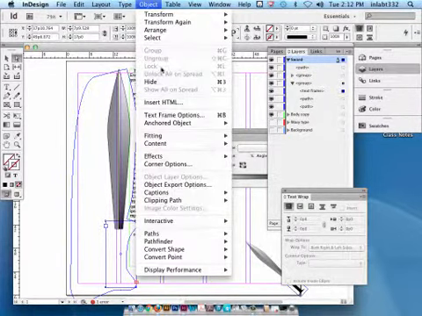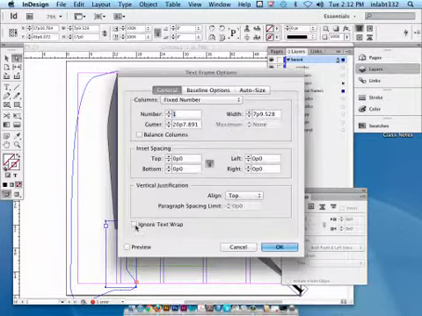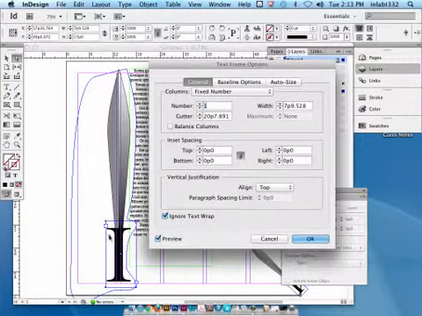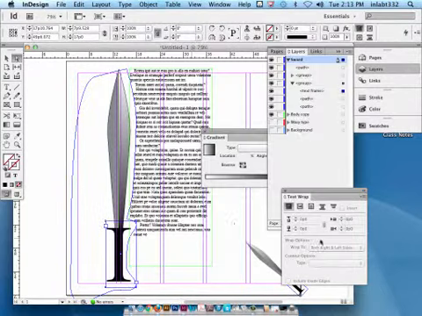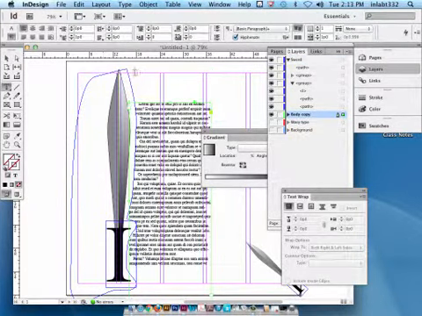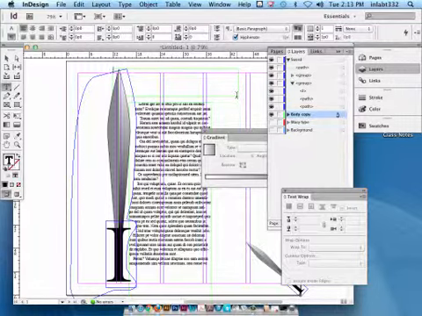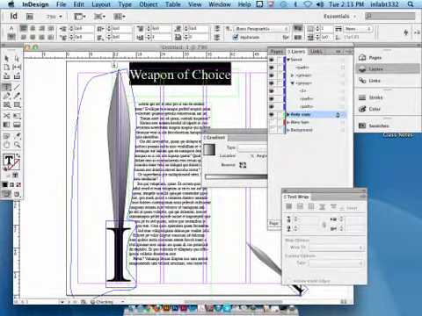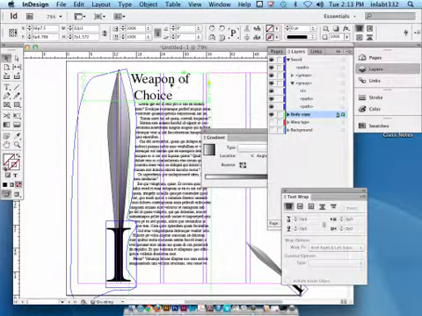So I can go to Object, Text Frame Options and ignore the text wrap, preview it, and he's back. So this text box with this text is ignoring the text wrap. I hit OK. Now, why would you need that? Well, in case you're drawing with letters. And also, if you had a headline. Let's say I wanted the headline to come up here. His headline was, what? Weapon of choice. So let's say I wanted this to go over that sword.